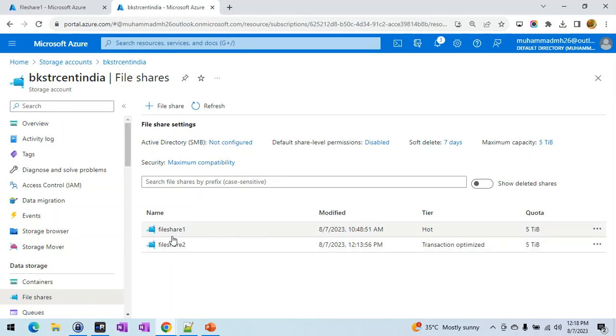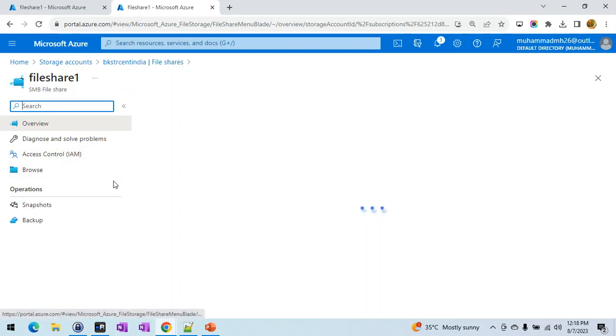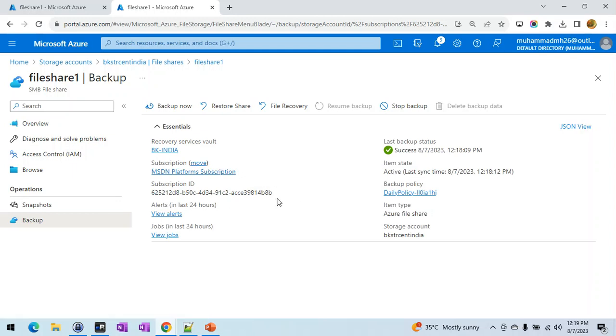Also you can ensure by clicking my file share one and going to backup. Here you can see the backup state, when the backup has been started. You can take a backup here itself. You can view the backup status, last backup, when the backup has been started, and the last sync time and policy, everything you can view here itself. Okay, let me select another file share.